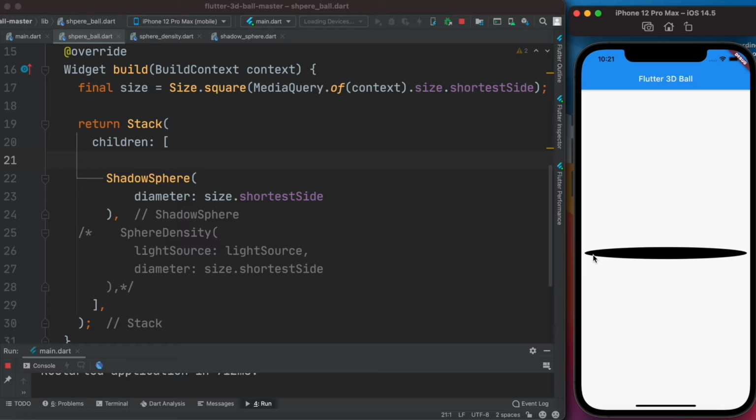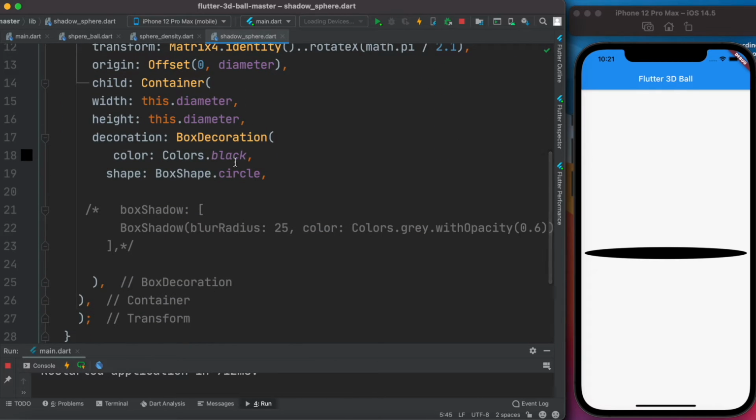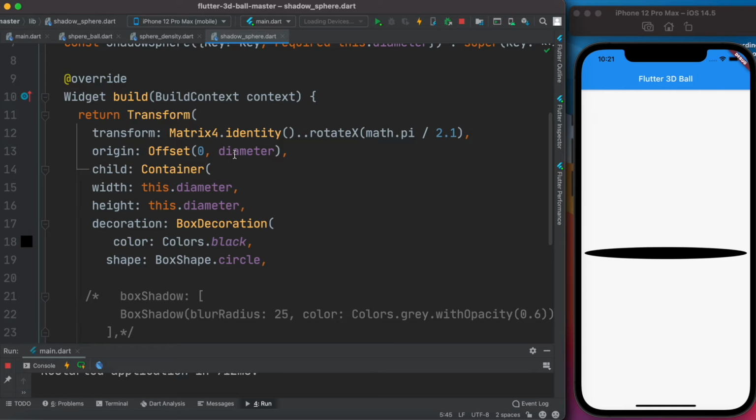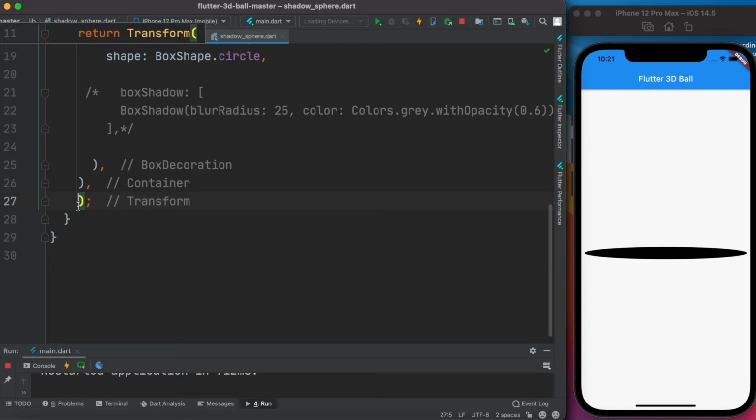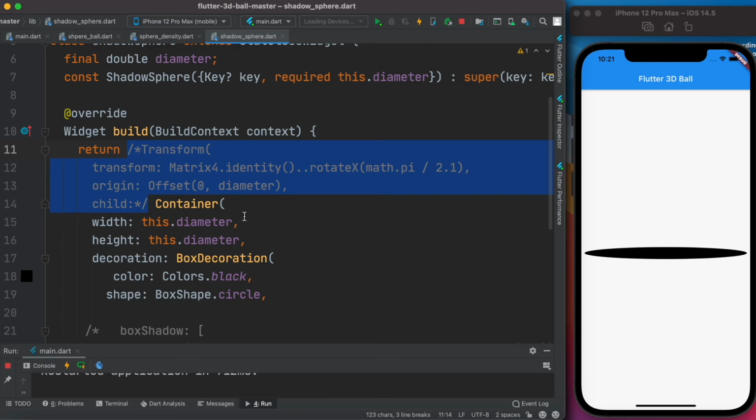Now it looks like a squeezed circle over here. Let's take a look at this thing. Here's this black color, which is directly being rendered over here, and box shape is circle. But here, as you see, there is this transform. So we can turn off this transform and just return this container. Now we're returning this container, and let's take a look.